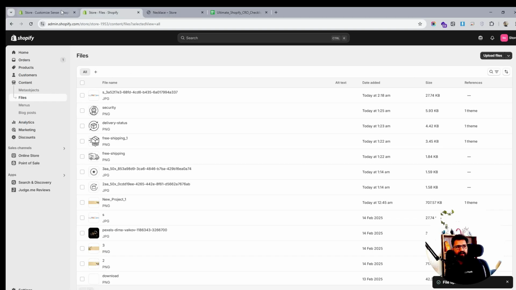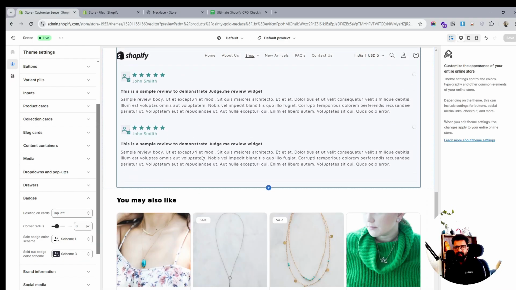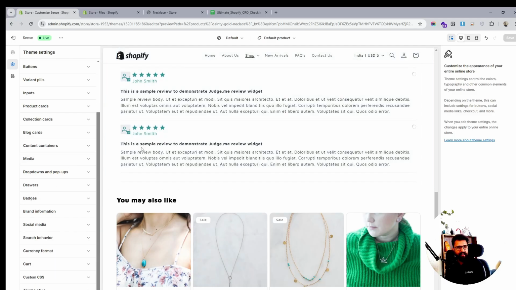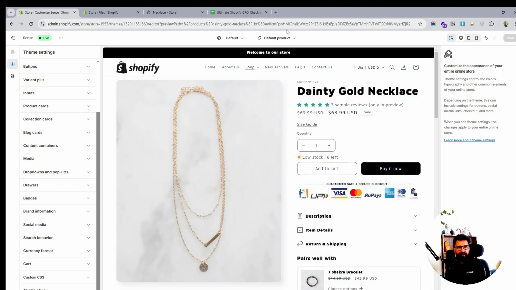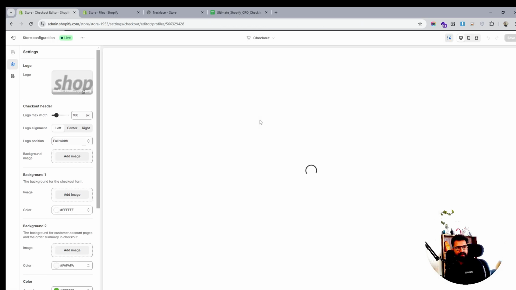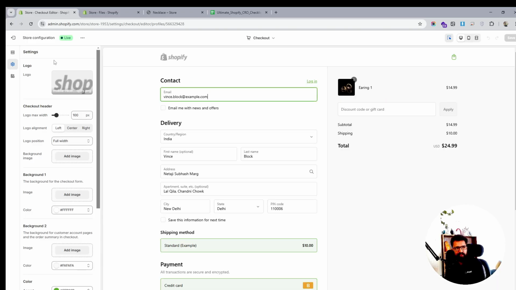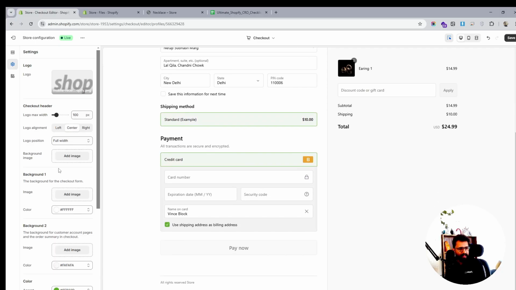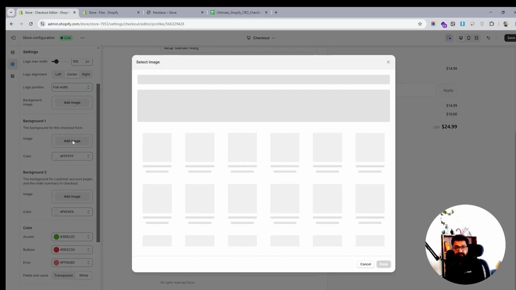All right, so that completes our cart page, and let's head on to the checkout page now. For checkout, we'll have to go into our checkout settings, and in checkout we can add a few things. We can add our branding, which is the logo over here, and we can align the logo to be left, right, or centered depending upon our requirements. And then we can add a background image if needed.